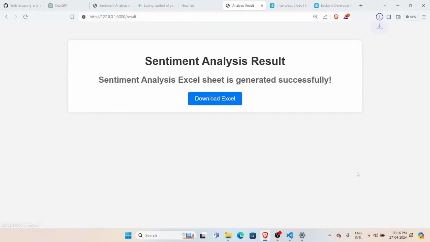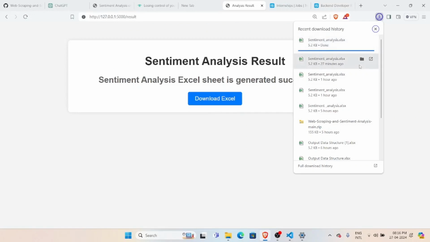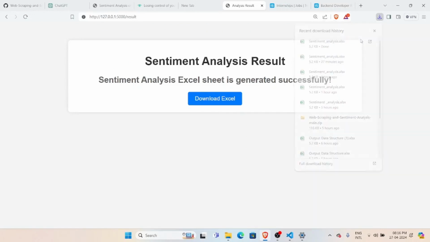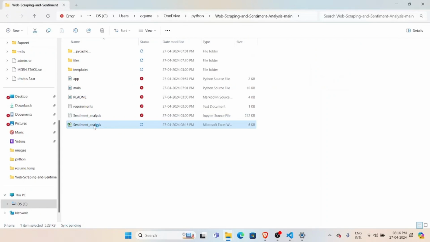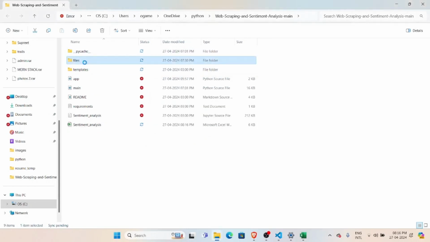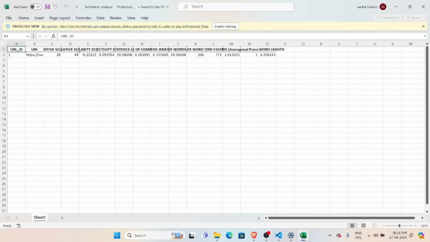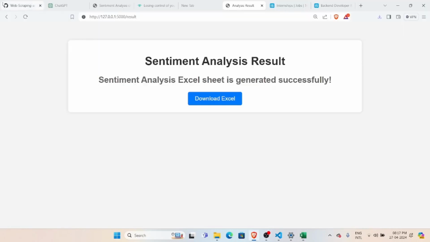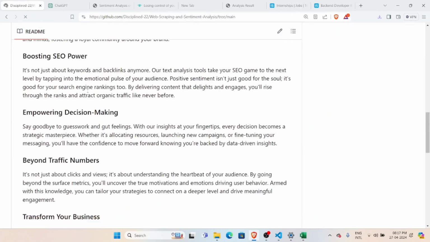Okay, so then I get my sentiment analysis Excel sheet, and here it is. If I open it, my system is a bit slow today, I don't know why. Yeah, still fine. So this is the Excel sheet. It has the URL and the URL ID number. So this has done a good sentiment analysis on the blog post. I'll explain the positive score, negative score, and their use cases in my repository at the last.